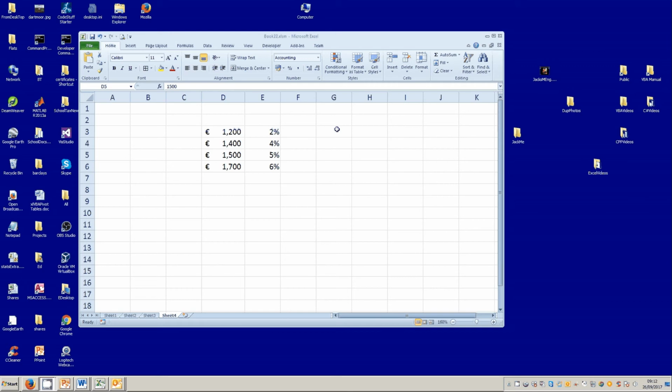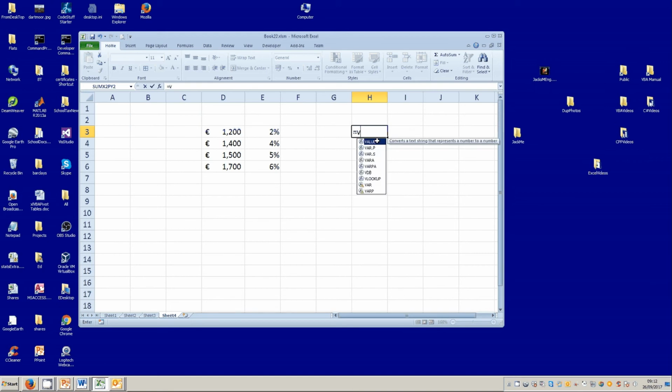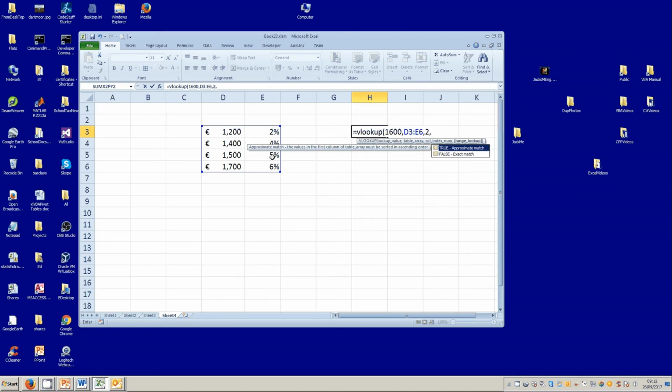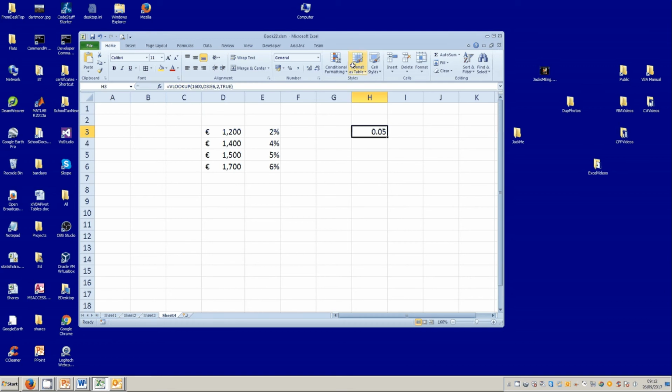Let's see if we can achieve that using VLookup. So once again, equals VLookup, and then the value that we're looking for, in this case, is 1,600. The table in which we're looking, comma, the column in which we want the result, which is 2, and then we have true, and then close, because we're looking for an approximate match, or the one beneath, and that returns our 5%. If I just format that as percentage, that's how we get our 5%.